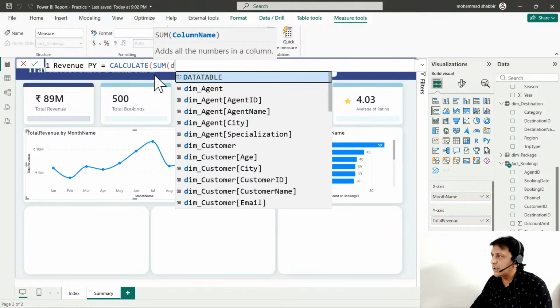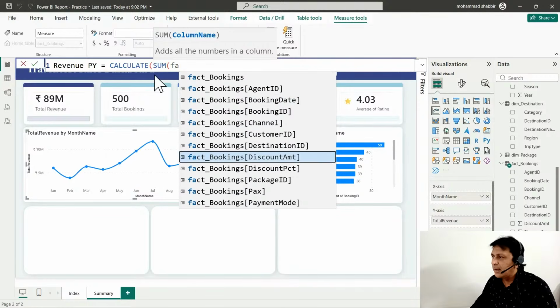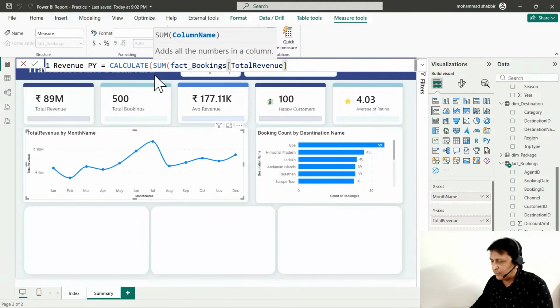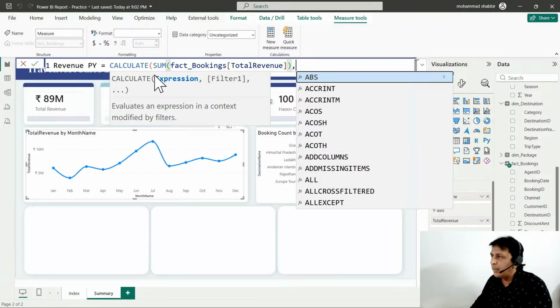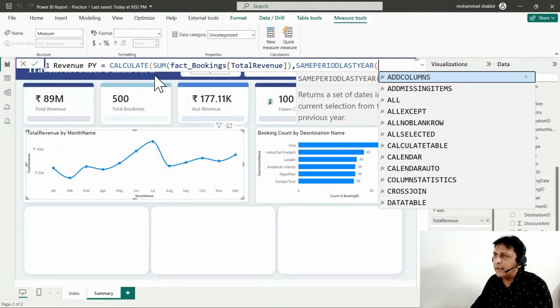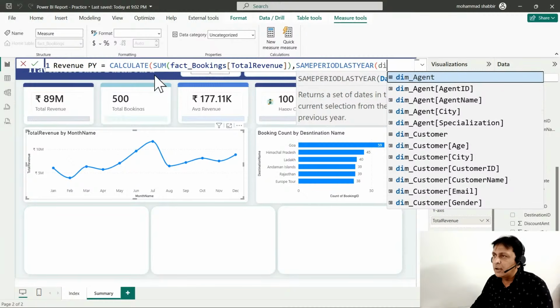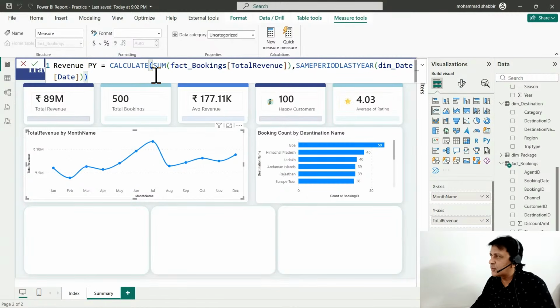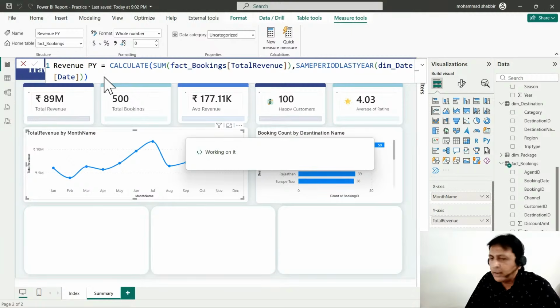Sorry, it was a fact booking, and fact booking में हमें क्या मिल रहा है इसमें? Total revenue. It was a fact booking, comma, and then I can use the same period last year for the filtering part. And here I'm going to write dim date and a date column. And look at this, close bracket, close bracket. So this is my revenue PY.